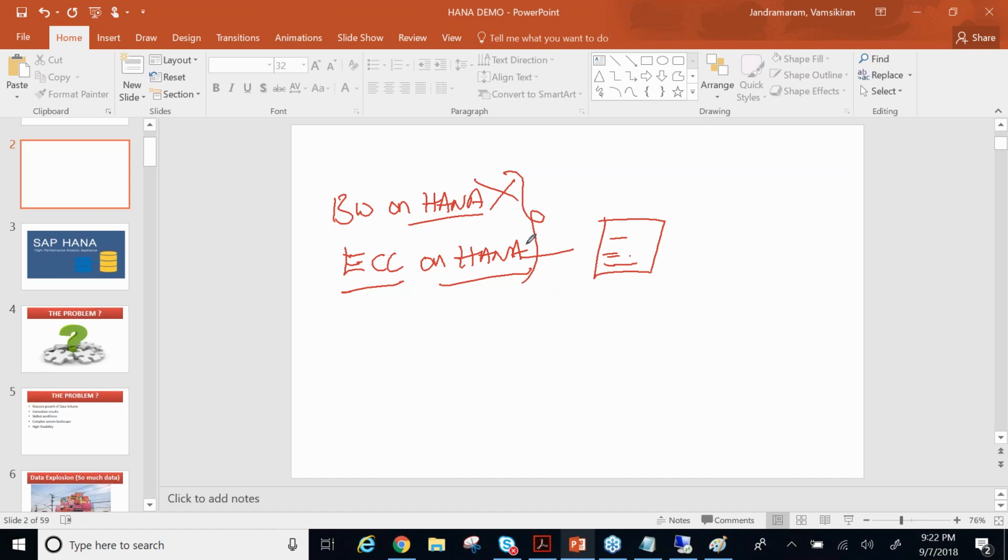But a couple of projects, and when I say projects, I'm talking about companies, I'm talking about your new jobs, have both. They have BW on HANA and ECC on HANA. And nowadays they're also integrating with Hadoop. It's a very important concept, but we're not going to cover the Hadoop part. Hadoop is a completely different concept. They're going to integrate Hadoop with HANA also. We're going to talk a little bit about why they're integrating Hadoop with HANA. What is the purpose of that?